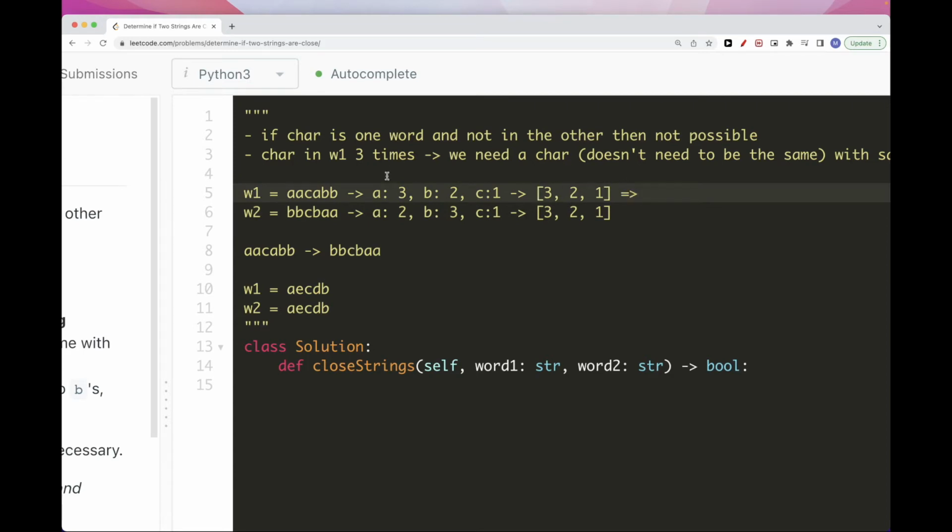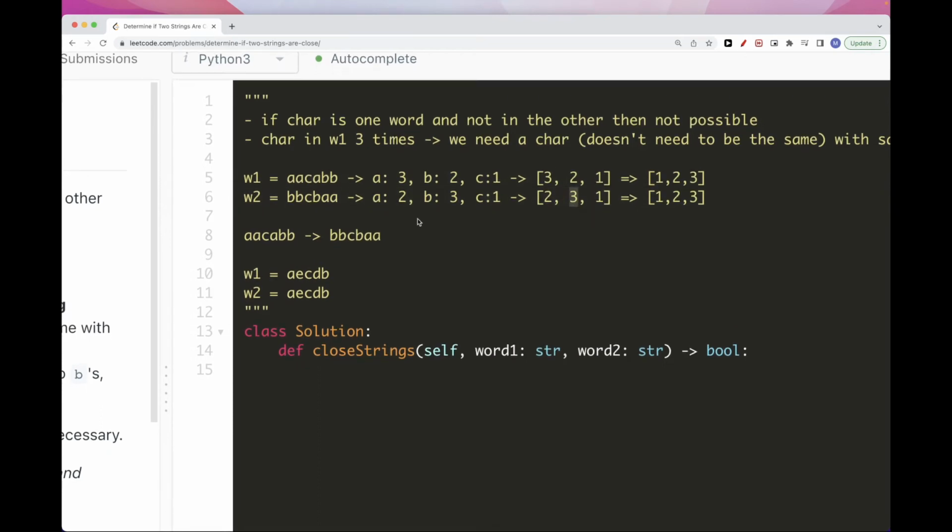So if we sort here, the values are actually 2, 3, 1. So we can just sort and we get 1, 2, 3, and sort here, we get 1, 2, 3, and just make sure they are equal. Because if we sort and they are equal, that means every count of occurrence has the same one count here, right? And that should give us the result.